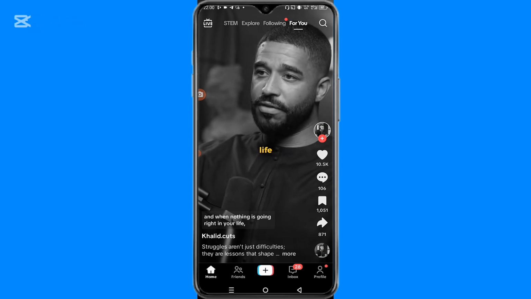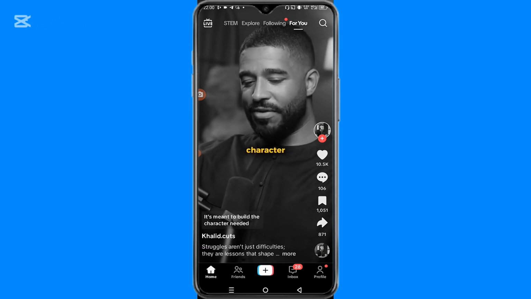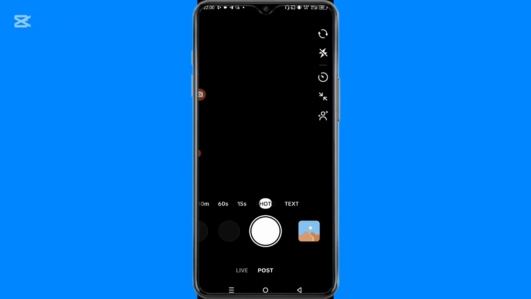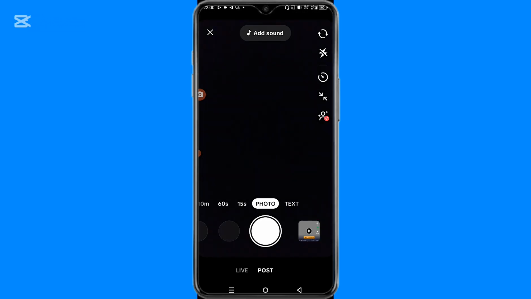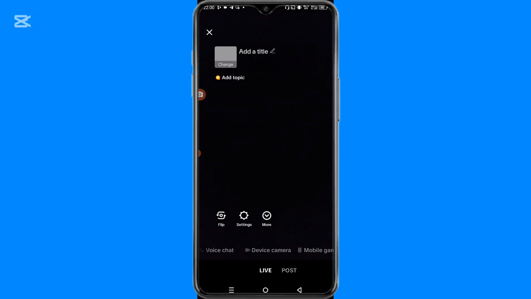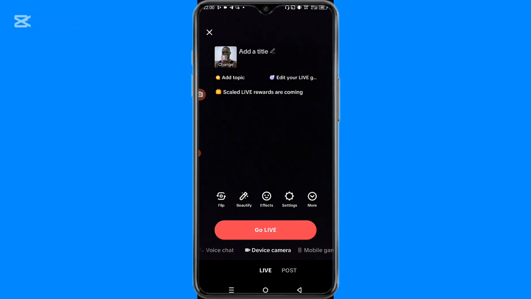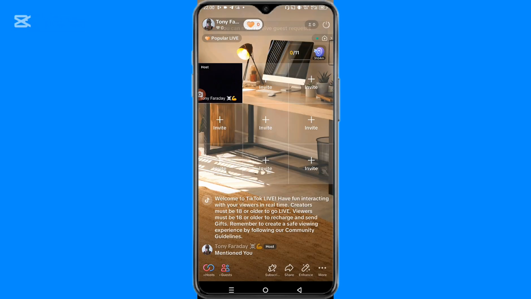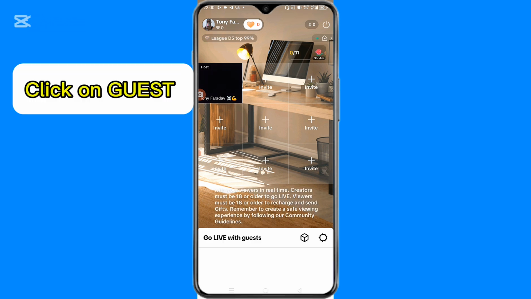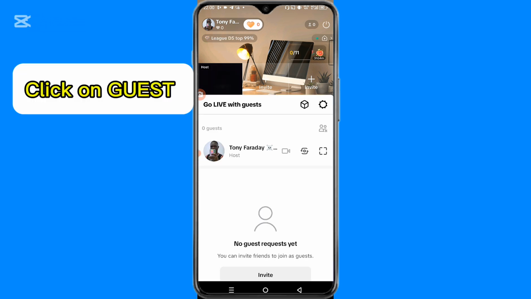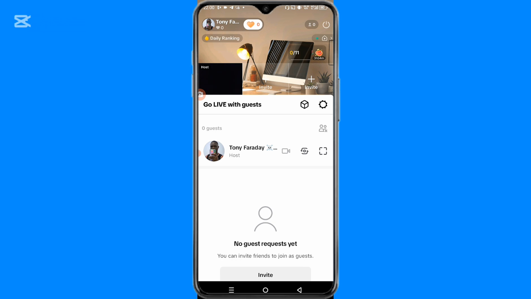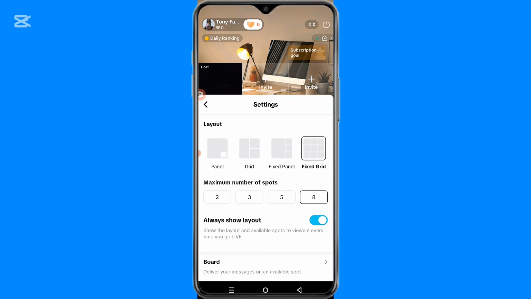Having done that, you just have to come to your TikTok, log in to your TikTok account, and click on the plus icon. Click on the live option and click on go live. Clicking on go live, you're going to see, so right here on my screen, I just have to click on the plus icon, click on settings option in order to select the number of box I'm looking for.